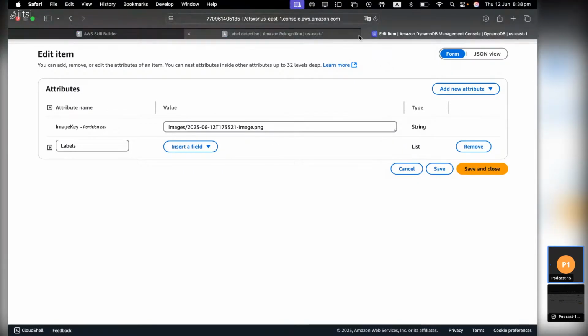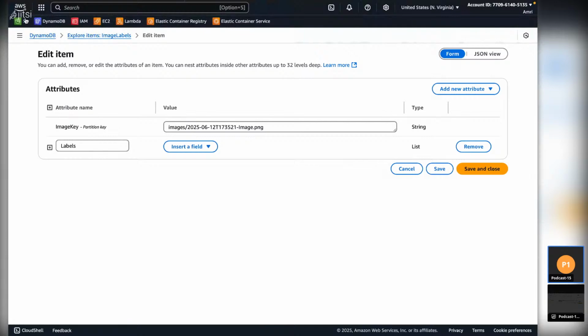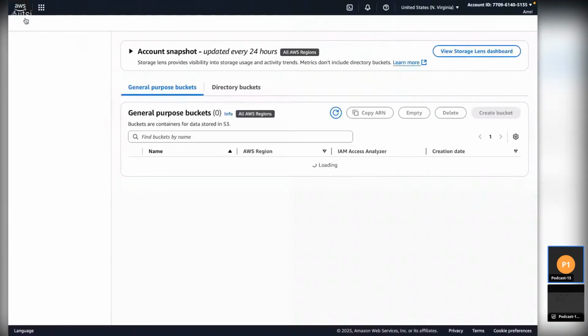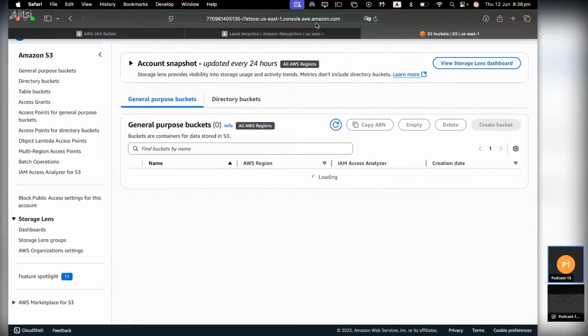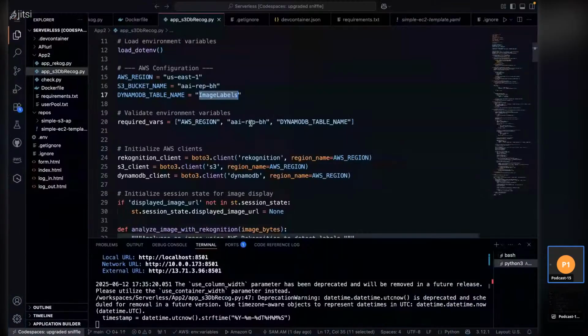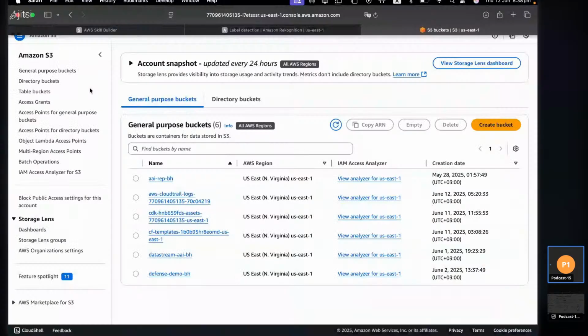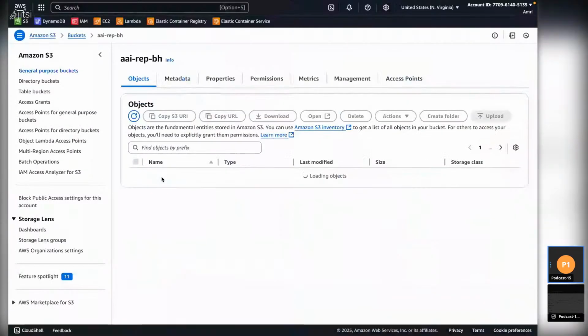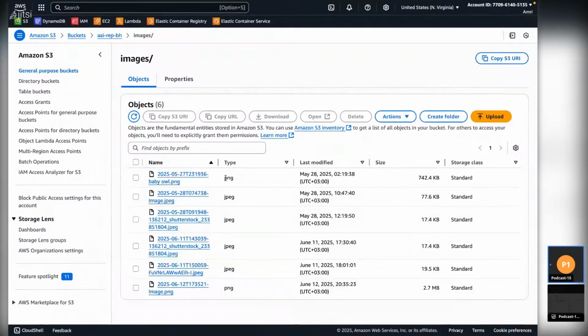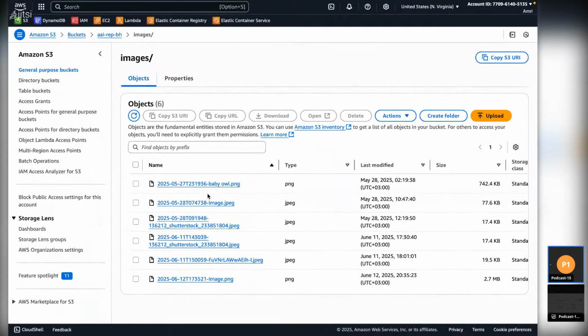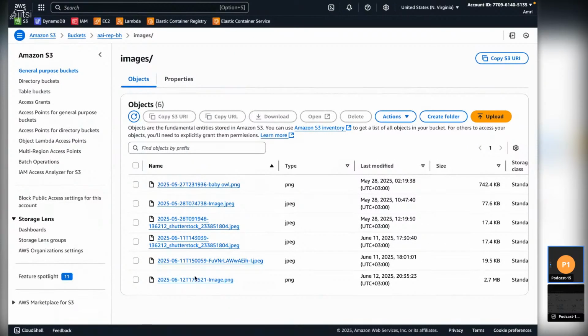But the image is stored where? S3. If we go to S3 and check the name of the bucket, AAI rep BH, it's here. I'll find the image, the last one, 12. You can see it here. Yes, this is my image.